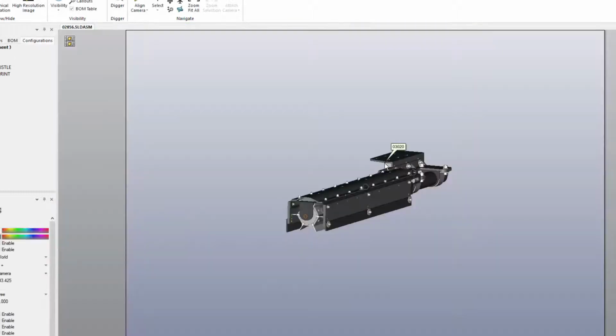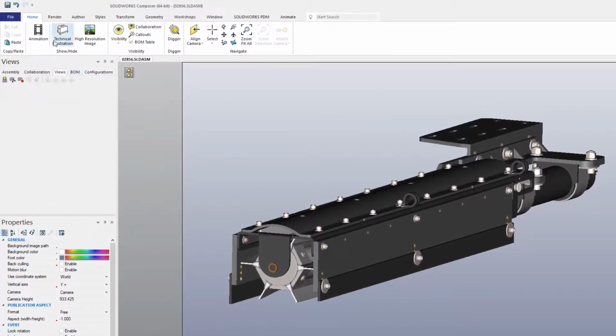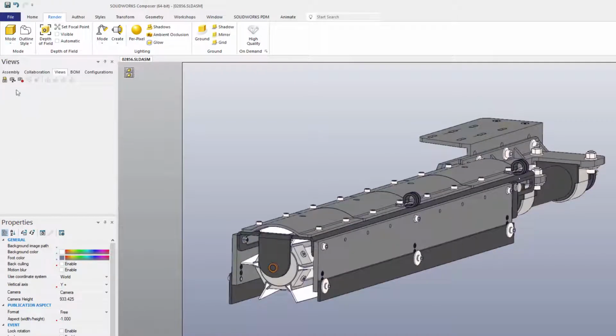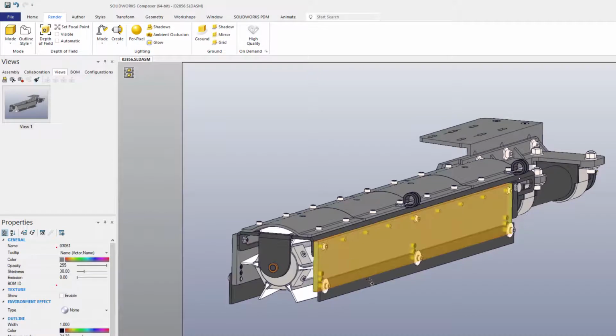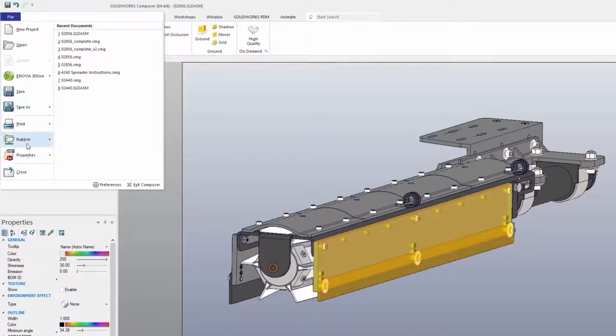There are plenty of great rendering styles built into Composer to get the right look and feel for your final documentation. Selecting the flat technical display option will be perfect for this illustration of the Square Robot's cleaning head brush assembly. Before diving into the rest of this project, there are a few document properties worth adjusting.